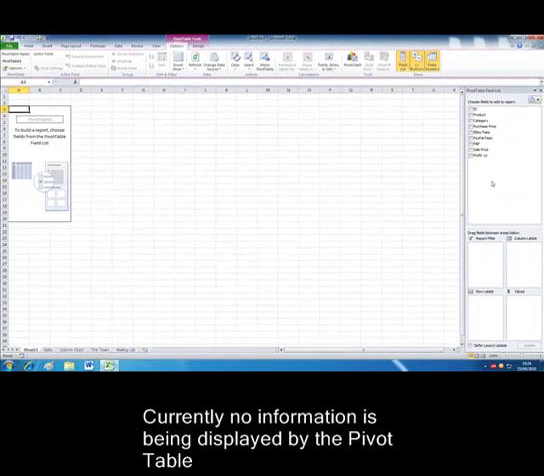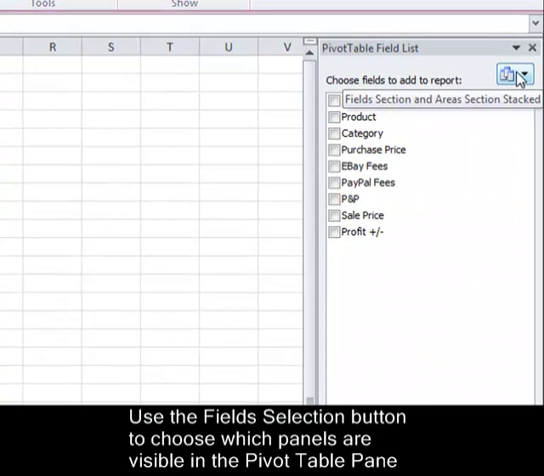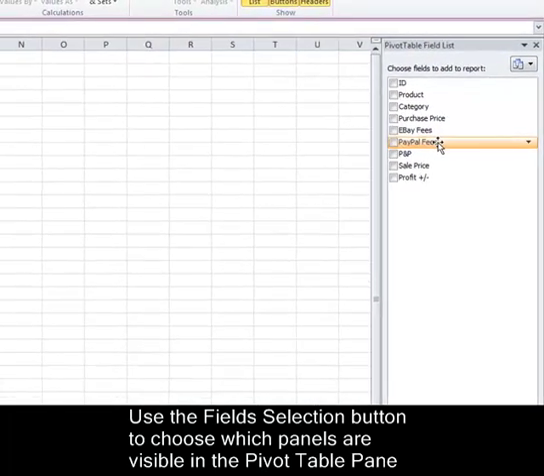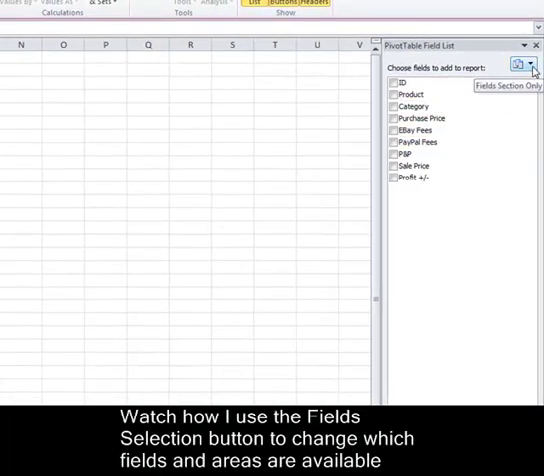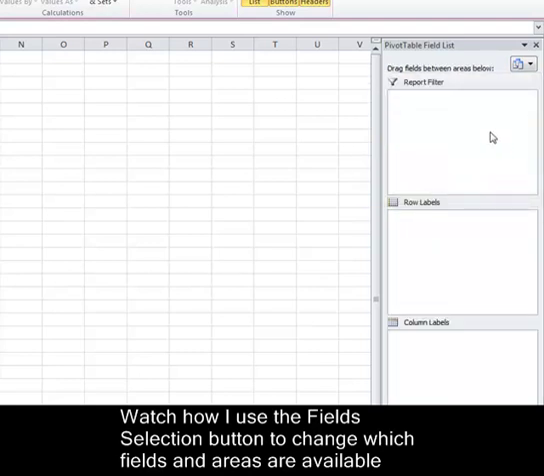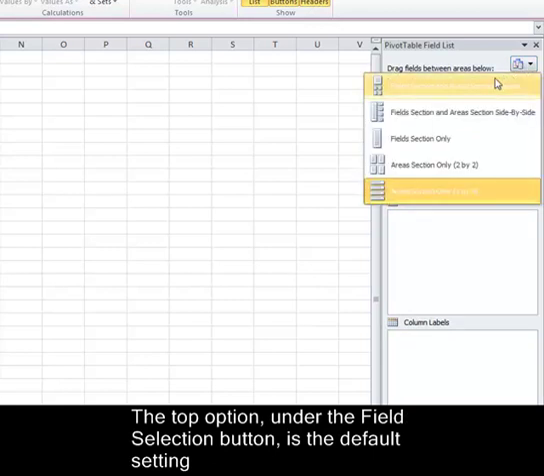Currently, no information is being displayed by the pivot table. Use the Fields Selection button to choose which panels are visible in the pivot table pane. Watch how I use the Fields Selection button to change which fields and areas are available. The top option under the Field Selection button is the default setting.